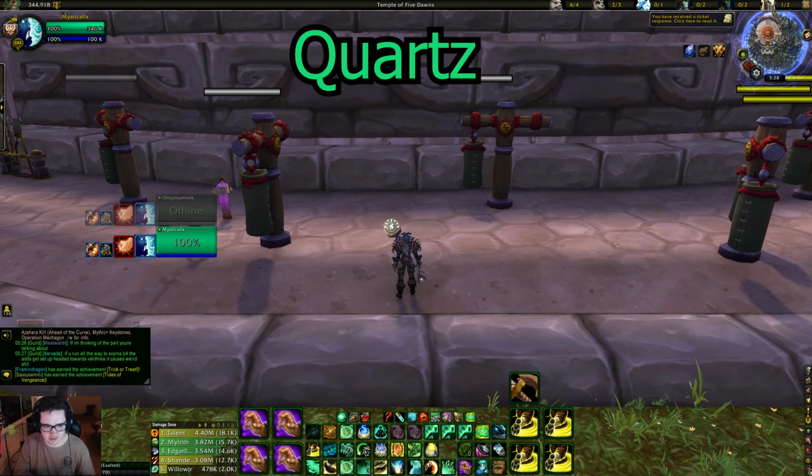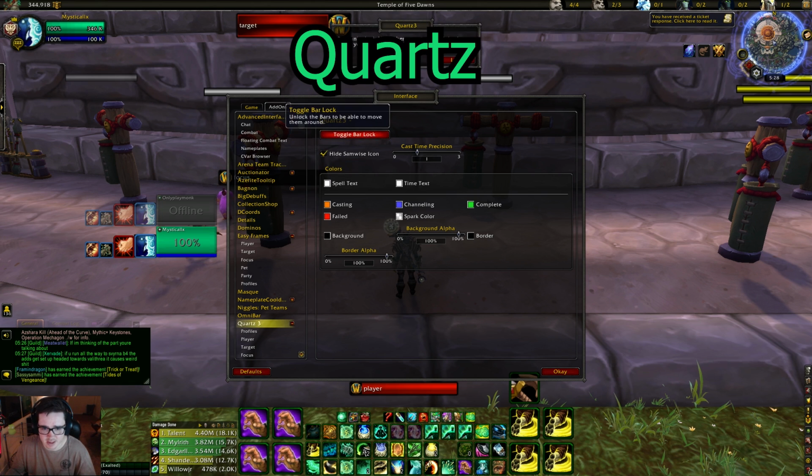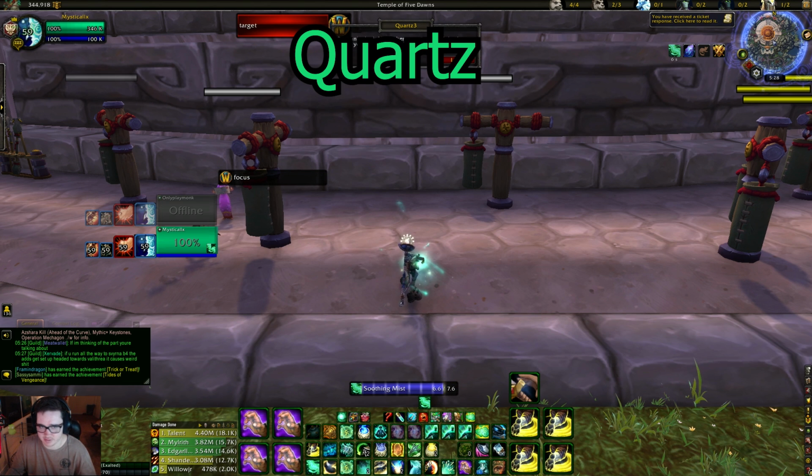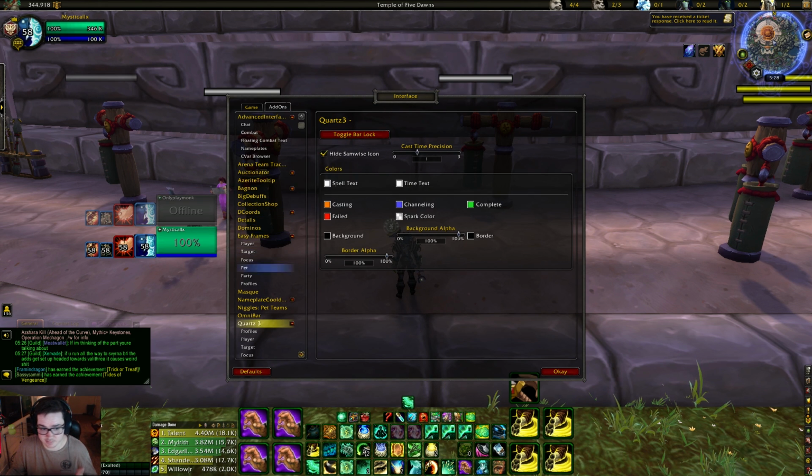The next one that we have is Quartz. Now Quartz is just a casting bar. If you want to see, it's what I use. It's just my casting bar. But you can move them around, which is what makes them really, really useful. So if you just do /Quartz, you can pretty much do whatever you want.